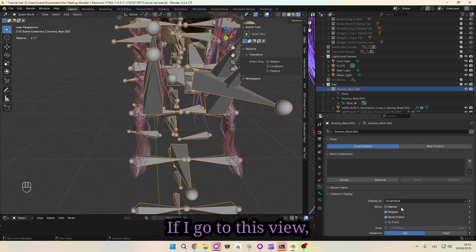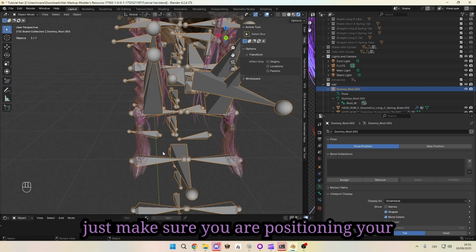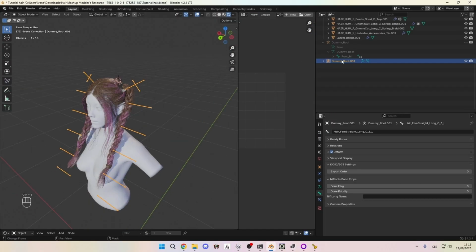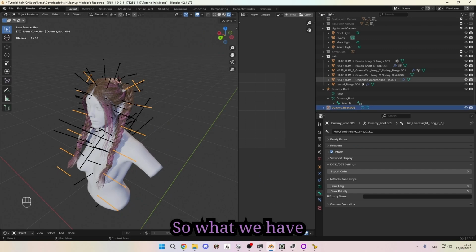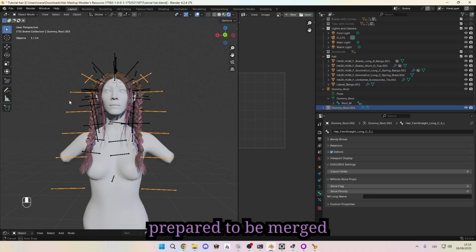If I go to this view, you can see that it should be this wider part, near the hair, not the thinner part. So yeah, just make sure you are positioning your bones right. So what we have now is 2 skeletons prepared to be merged.